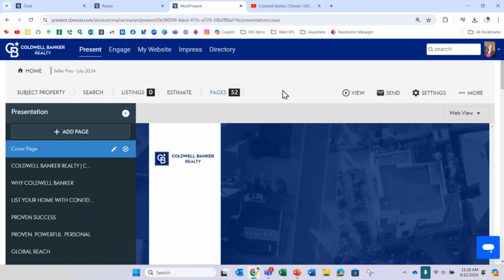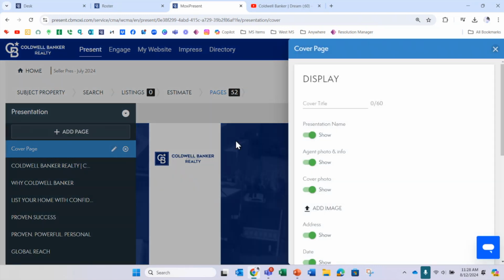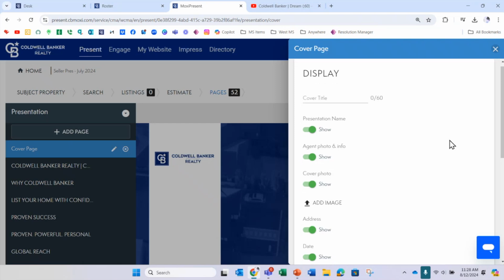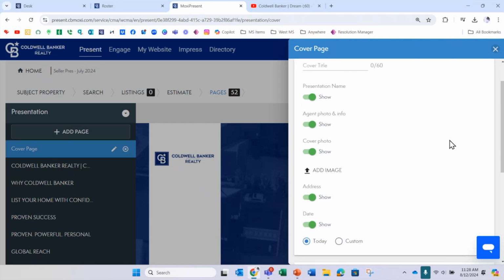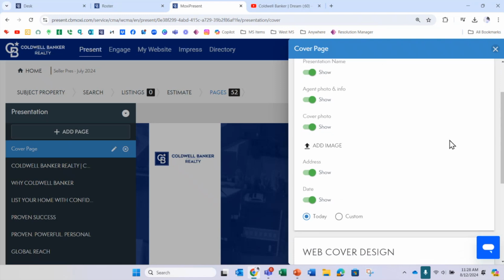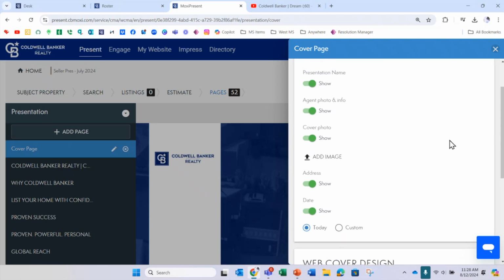To make edits to your cover page, click on the pencil icon. Using the menu on the right side of your screen, you'll have the ability to turn on or off some of the features that appear on your cover page. If you're looking to add in your own cover photo to personalize your presentation to your client, you can locate the Add Image icon here.